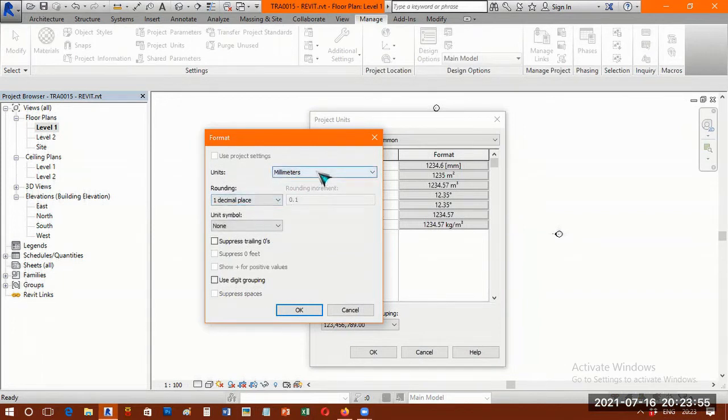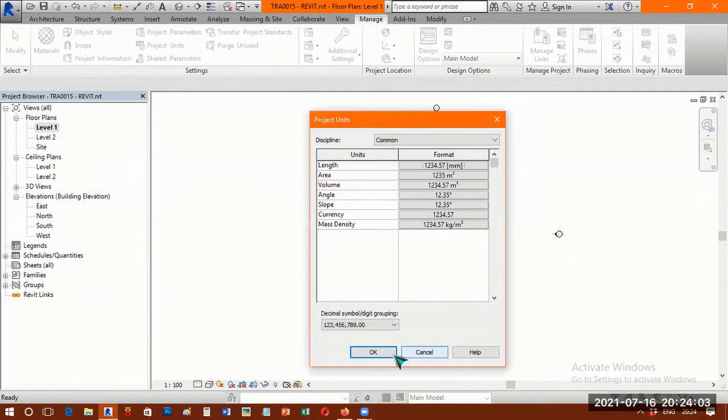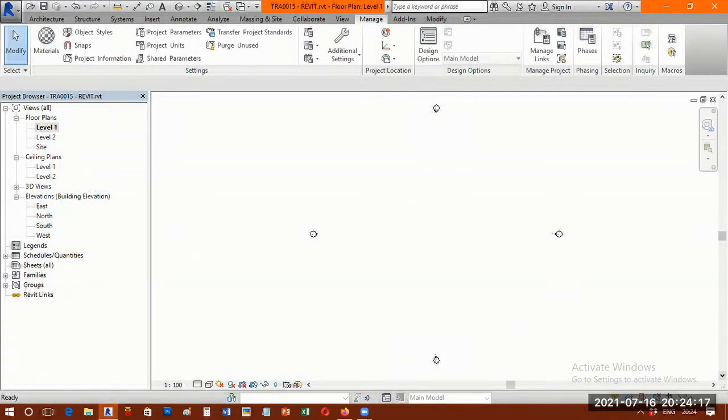You can choose any one of these here. Let it be in millimeters. In decimal 2, I'll select here and I click back to OK. Millimeters, decimal 2, OK. Again, I say OK. So here we set drawing units to mm.